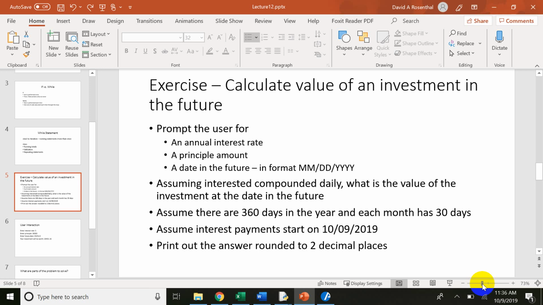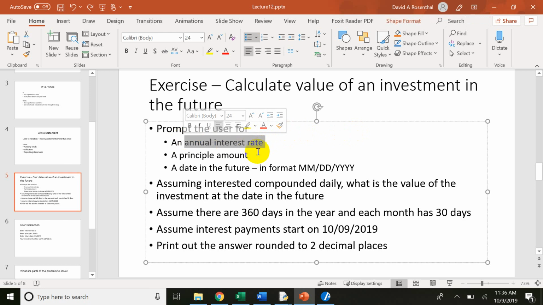We'll prompt the user to enter in. We're going to be calculating the value of an investment in the future. So we're going to prompt the person to enter in an annual interest rate, type in a principal amount, and type in a date in the future, where we're going to stipulate that they enter it as month/day/year. So for today, they would enter in 10/09/2019.